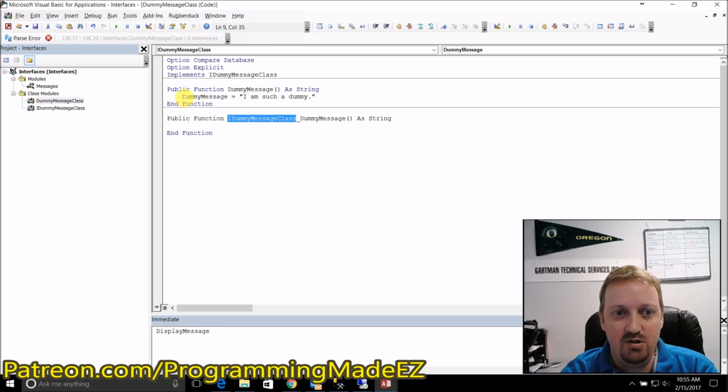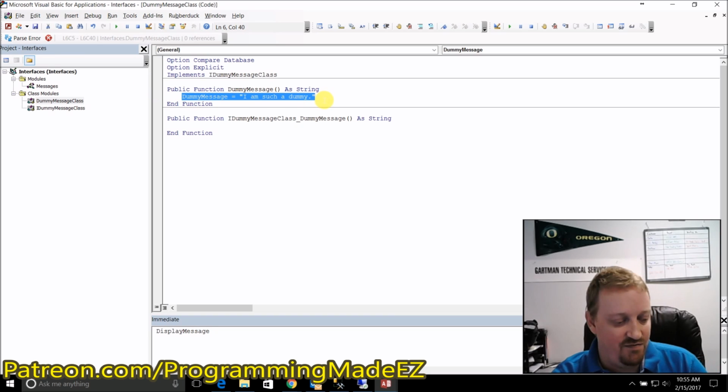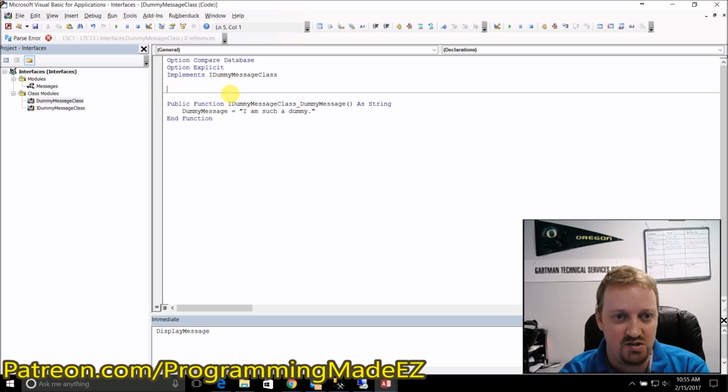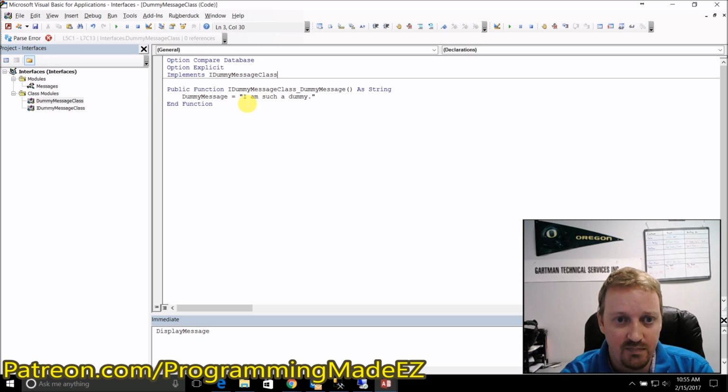Okay, and now I'm going to move this code that assigns the value from the dummy message function to this one called iDummyMessage class underscore dummy message. And I can go ahead and delete this public function here. Now, since the name of the function has changed, the value that it gets assigned to needs to be changed to iDummyMessage class underscore dummy message. So we'll just save that.